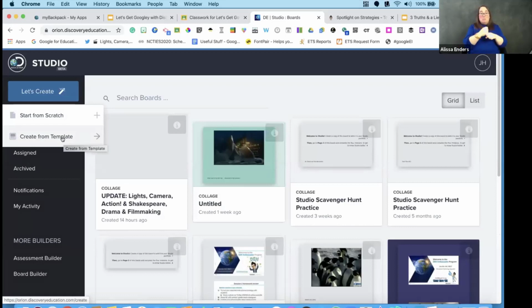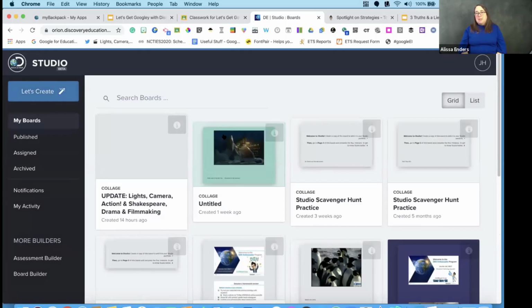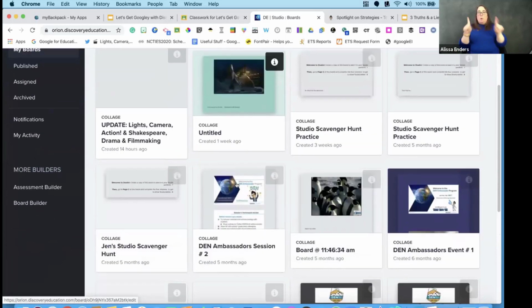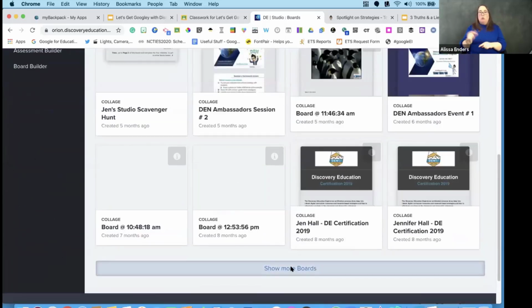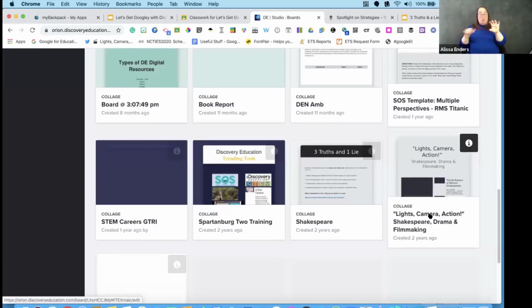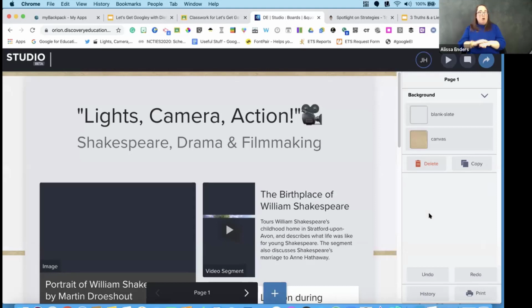And I know some other people are going to dive deeper into Studio, but I did want to point out you can use your Studio boards and push them directly into Google Classroom. So I'm going to go down here and I've got all these boards I've created. I did an interactive lesson for my Lights Camera Action project.